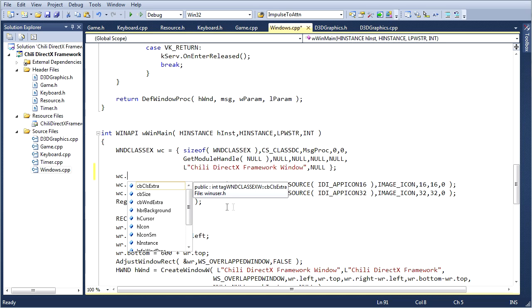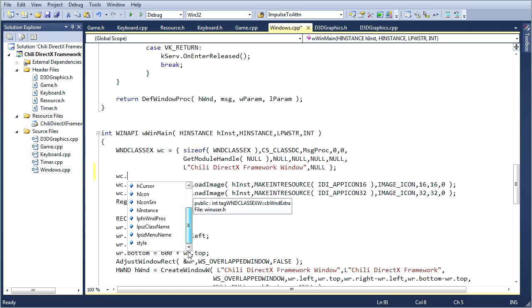But let's see what we have here. I don't know what that is. Size is the size of the structure. So it has to know its own size. And you just do sizeof WNDCLASSEX and you put it in there. What else do we have? CS class DC. Maybe I should look this up.